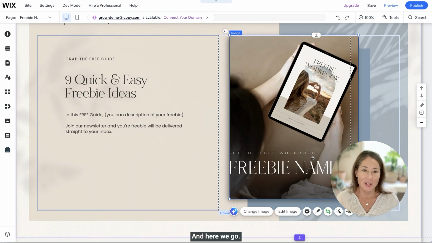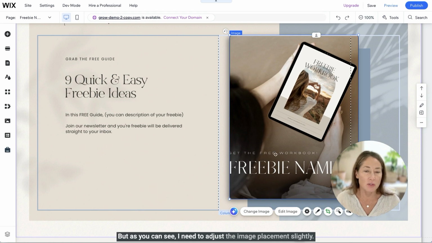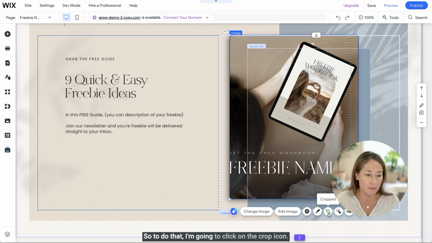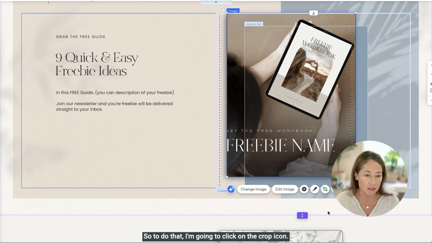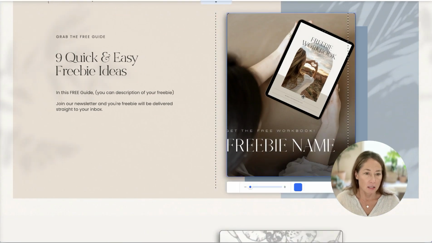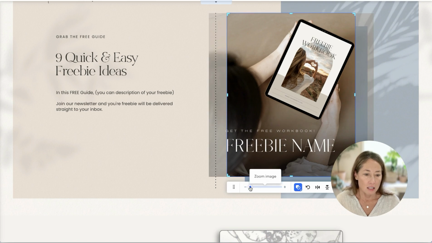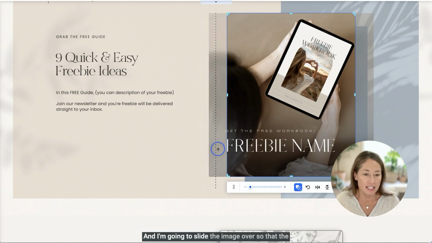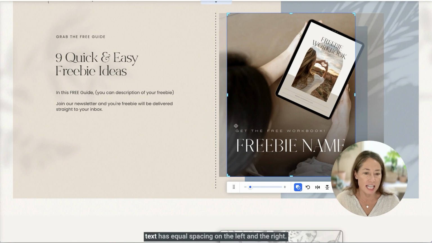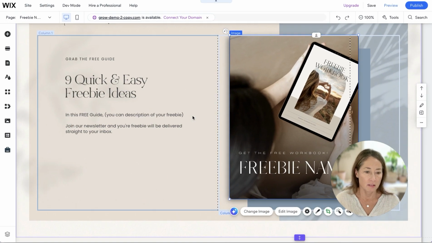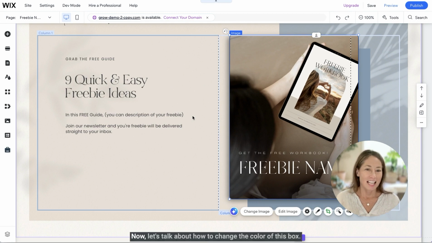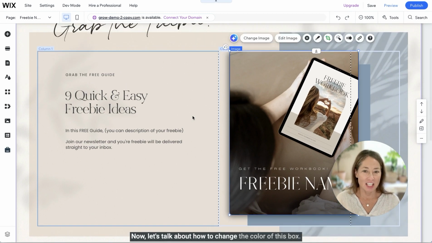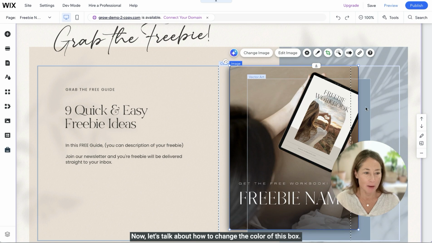And here we go. I have just swapped out the image. But as you can see, I need to adjust the image placement slightly. So to do that, I'm going to click on the crop icon, and I'm going to slide the image over so that the text has equal spacing on the left and the right. Done.